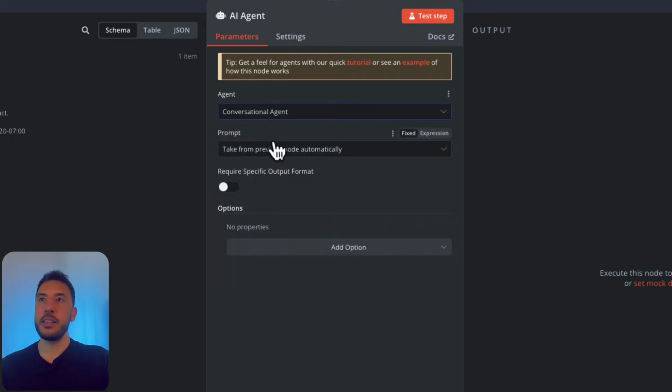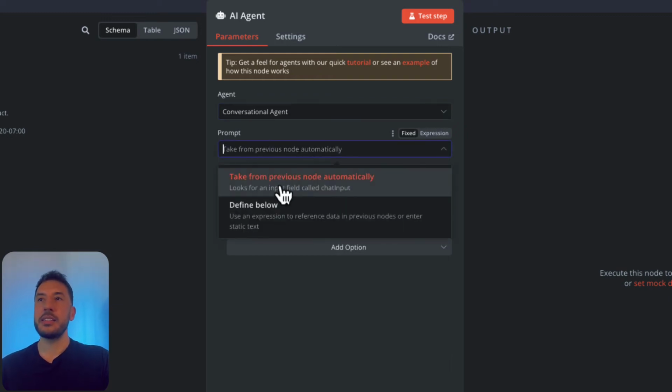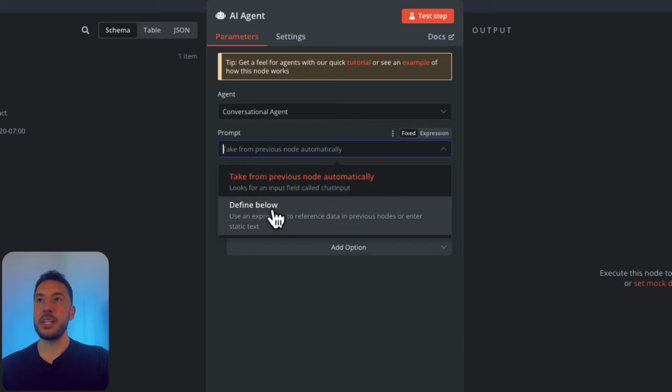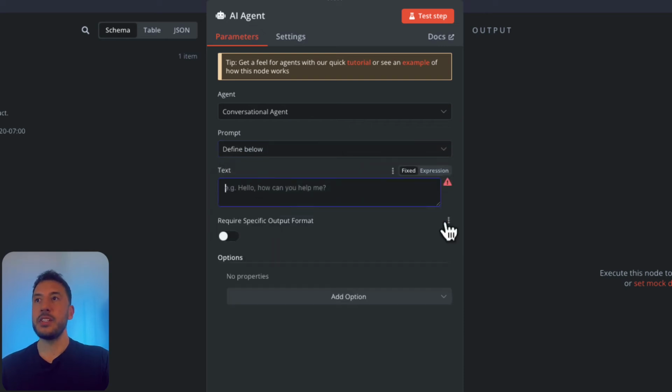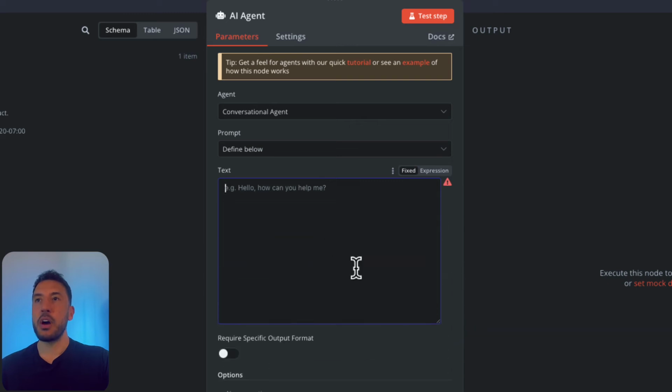And once you do that, at the bottom it now says the prompt takes from previous node automatically. No, because we want to define exactly what to take and process here. So I'm going to click on the prompt here and click on define below. And this is where you will define the prompt because you want to instruct this AI agent to be able to categorize and absorb the data that's coming in from the form trigger and do something with it, right? So let's go ahead and provide a prompt.